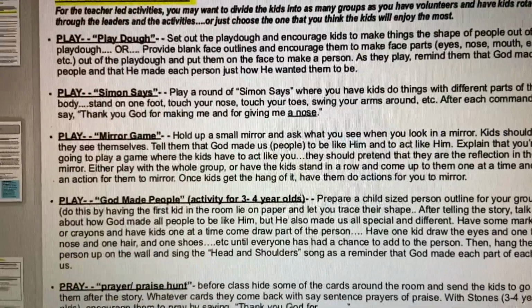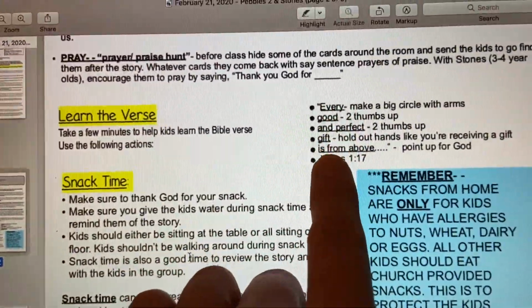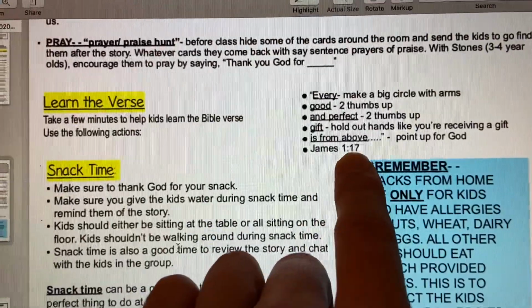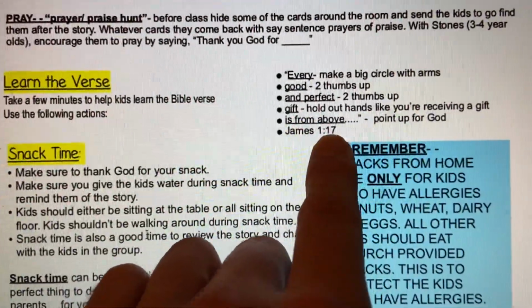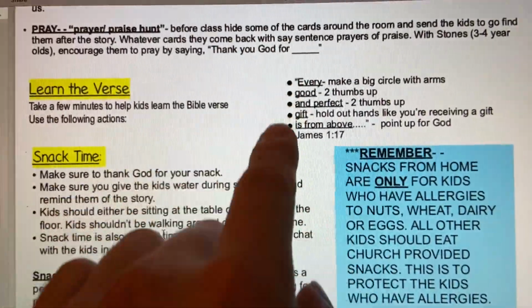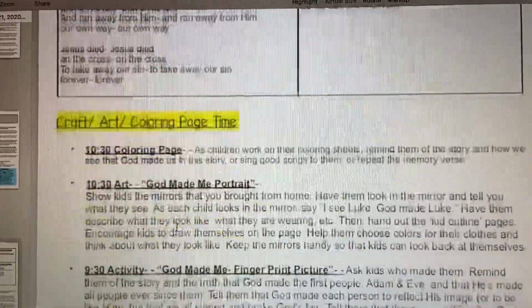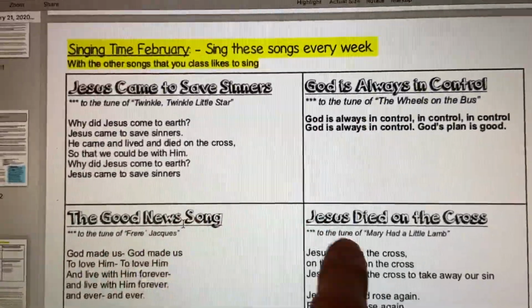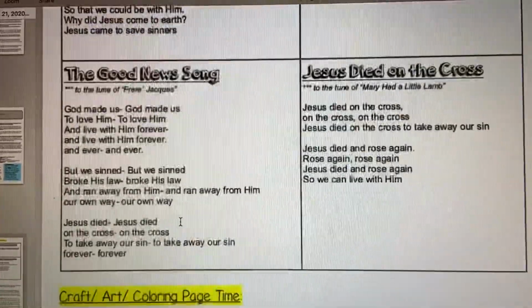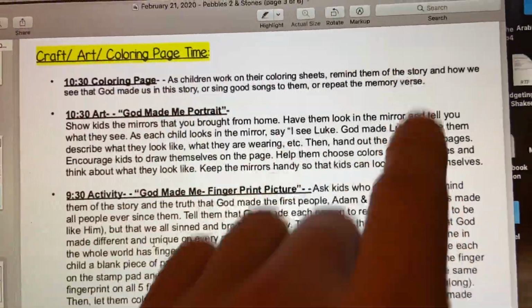Okay. So after we've taught this, what's the verse today? Every good and perfect gift is from above, which is James 1:17a, I think, or maybe it's the whole verse. I'd repeat that during snack time, during the singing time in between songs, and that'd be great. And during the coloring page, we could repeat the memory verse as well.